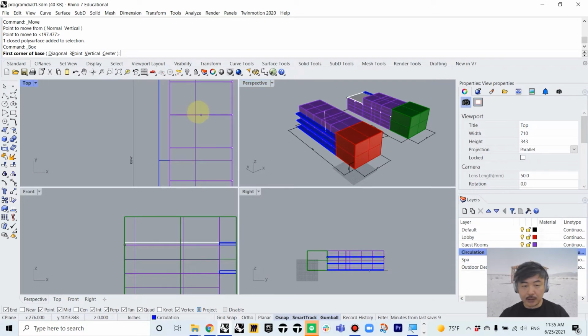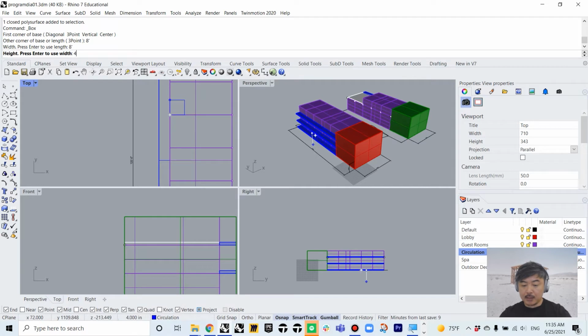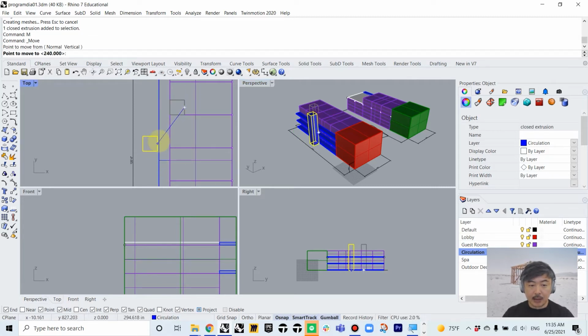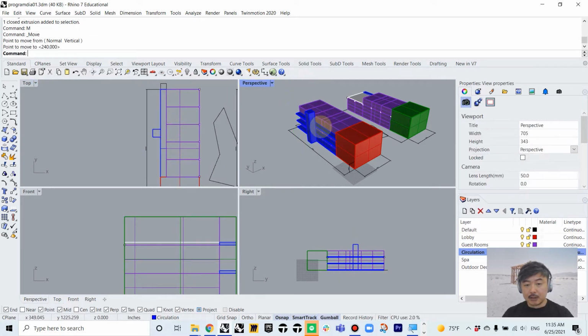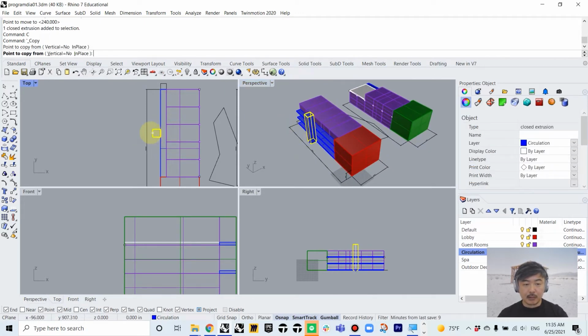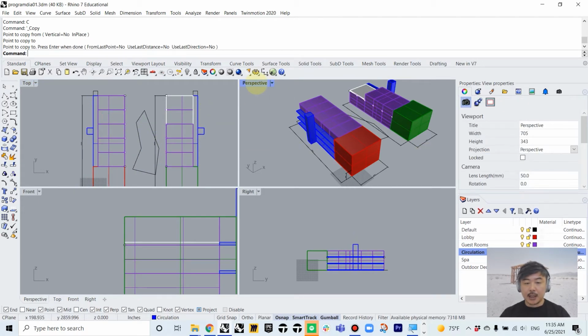So under the circulation layer, you can draw an 8 feet by 8 feet by 40 feet box. Okay, so that's going to become your elevator. I'm just going to place it on the outside of the building. Okay, so this is our elevator. And then this one is going to go to the other side, so run the copy command to the other side. So we have these ones.